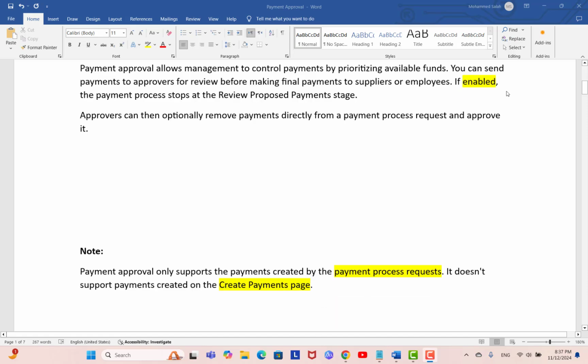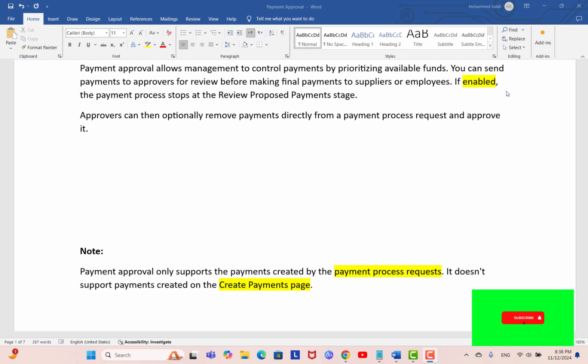Again, payment approval supports only payments created through PPR, the payment process request. It doesn't support payments created on the create payment page or on the invoice page, because in some cases, once you complete the invoice, create accounting and approve, you can go to the action list and select pay in full. Either this or the payment page is not supported for enabling approval for that payment.